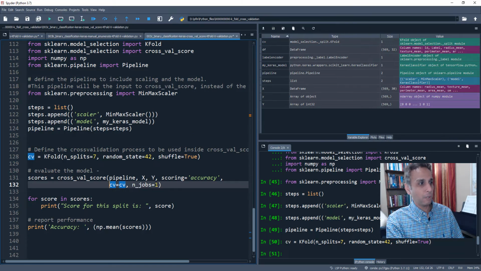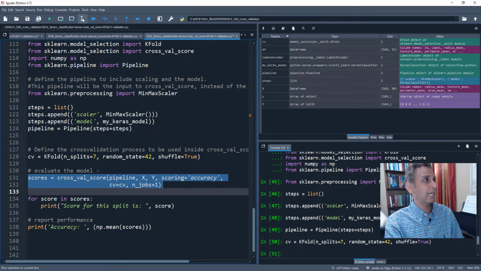And for number of jobs, I put number of jobs equal to 1. If you put number of jobs equals -1, it tries to suck all the resources you have, and it may crawl so slow. So just define it based on your hardware. Okay, so where did we leave off? And this is my score. Let's go ahead and run this.